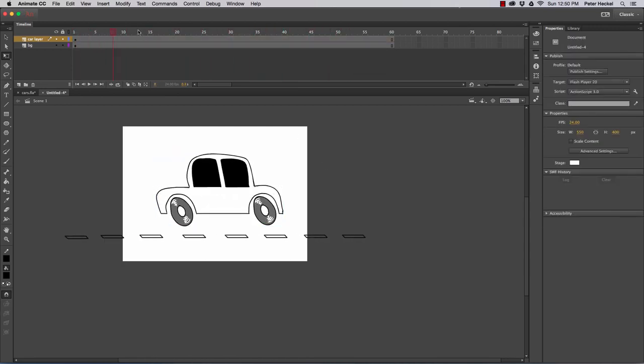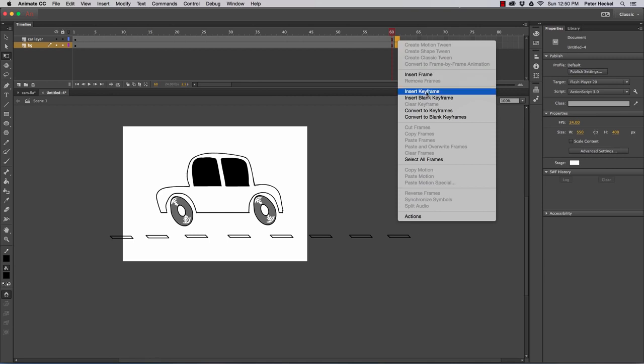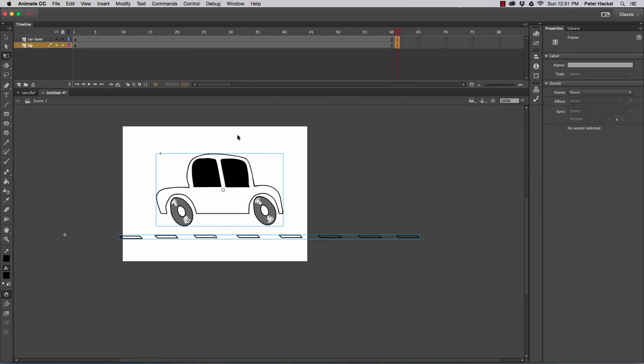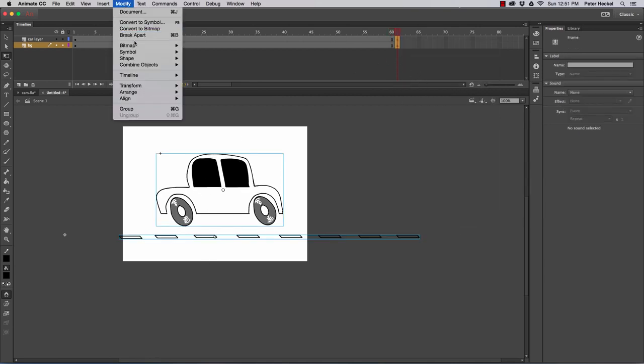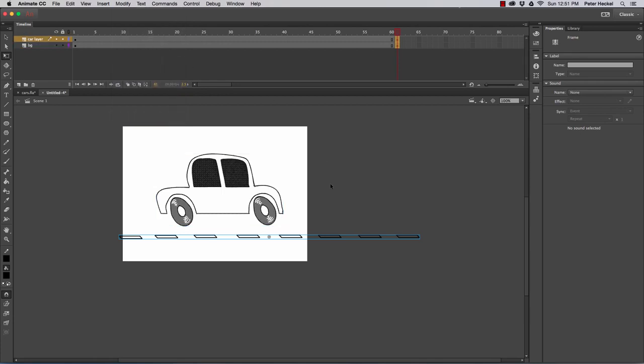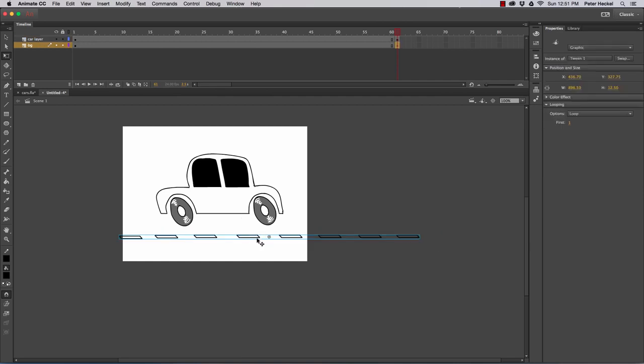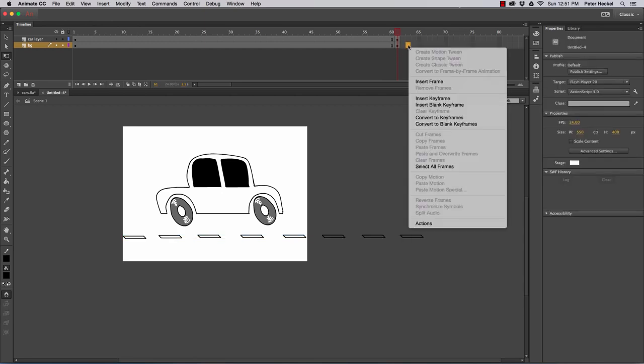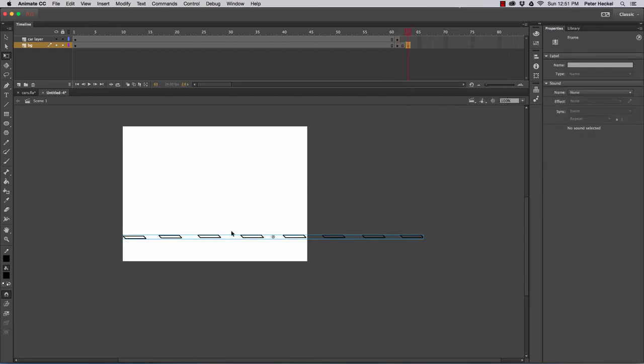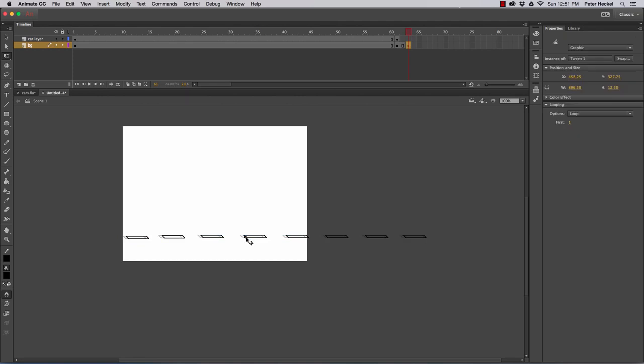Okay, so now let's say we want the car to stop. What we'll do is we'll add in some new keyframes here. So I go to Insert Keyframe here, and what I'm going to do is I'm going to break these apart. So I go to Modify, Break Apart. Okay, so now let's see. I'll take these, and I'm just going to move them over a little bit. And then I'll put in another keyframe here. And I'm just going to move that over a little bit more.